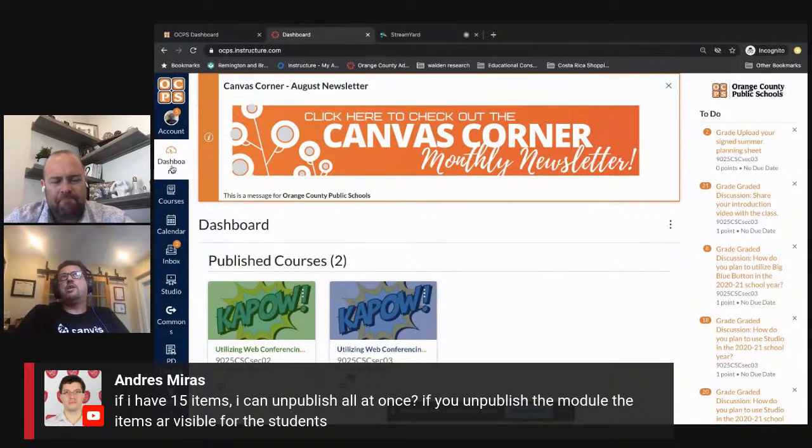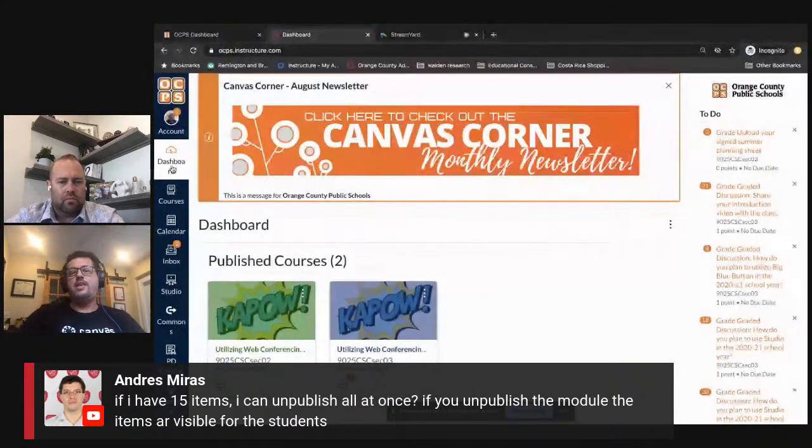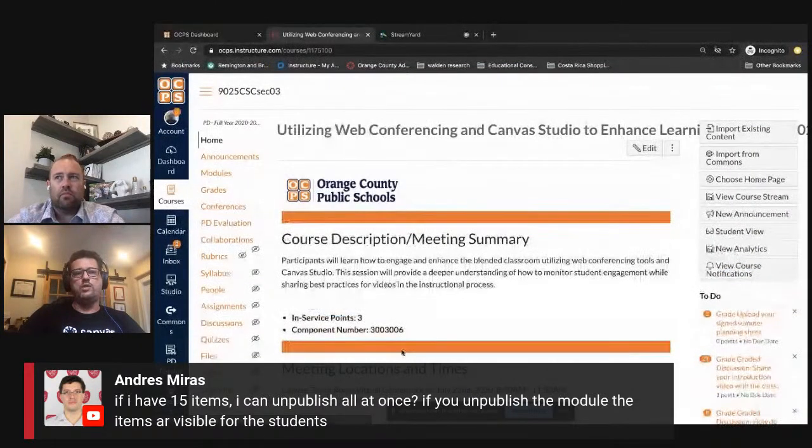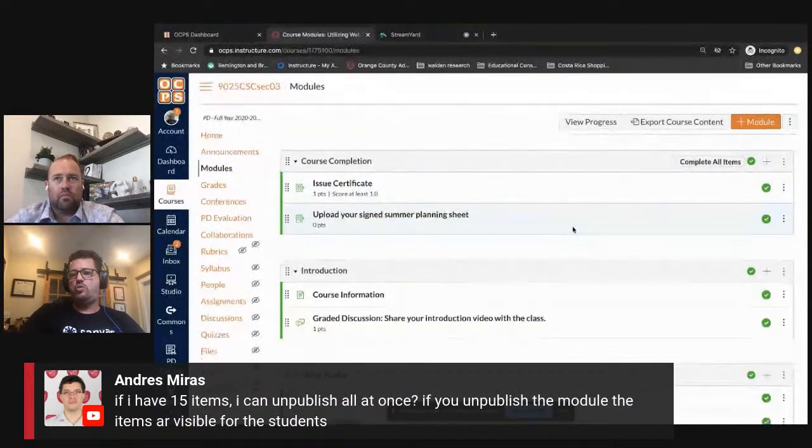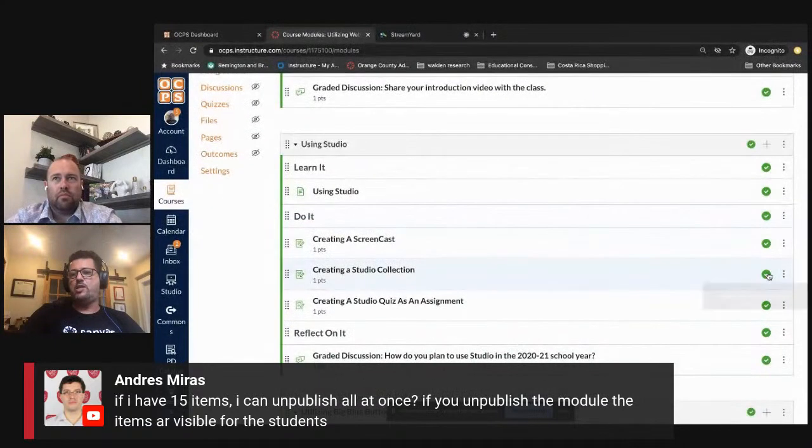So the ability to publish and unpublish individual activities depends on if students have started to turn in work or not. Once students have begun to submit work, we're unable to unpublish the individual activity. But the sort of hack around that is we can unpublish the unit or the module that the activity is in. So if I was to jump into one of these PD courses that I taught over the summer, there are going to be activities that I won't be able to unpublish because people have already started turning it in.